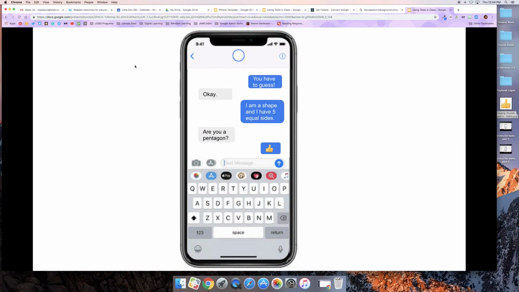So there you have it. There is how you can use a Google Slide template to have mock text conversations. This could be used by partners where one partner is the blue text messages and one partner is the gray text messages, and they are actually guessing. This could be used by one student to share characteristics of an item or character traits. There are a lot of different ways that you could use something like this with your students.